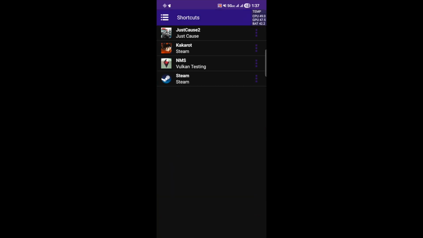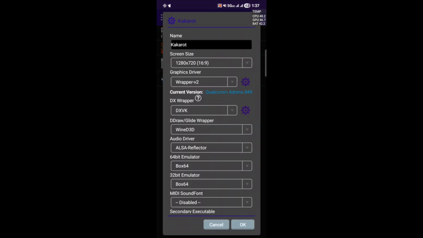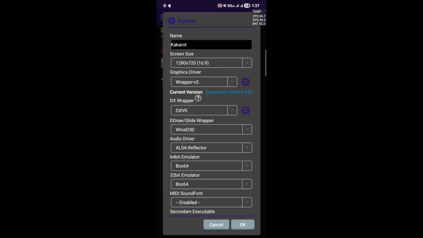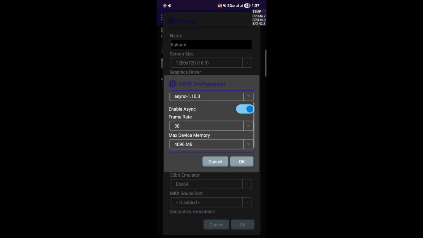So looking at the shortcut settings, we've got a screen size 1280 by 720, wrapper version 2 using the Qualcomm Adreno 849 driver pulled from the Kimchi GitHub, which I will also link in the description. We're using DXVK async 1.10.3 with enable async toggled and a frame rate of 30. All of this footage is recorded on device using a Razer Kishi V1 controller.